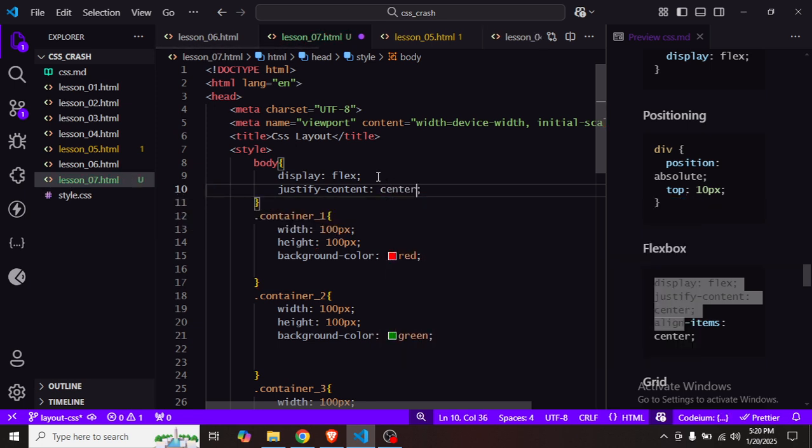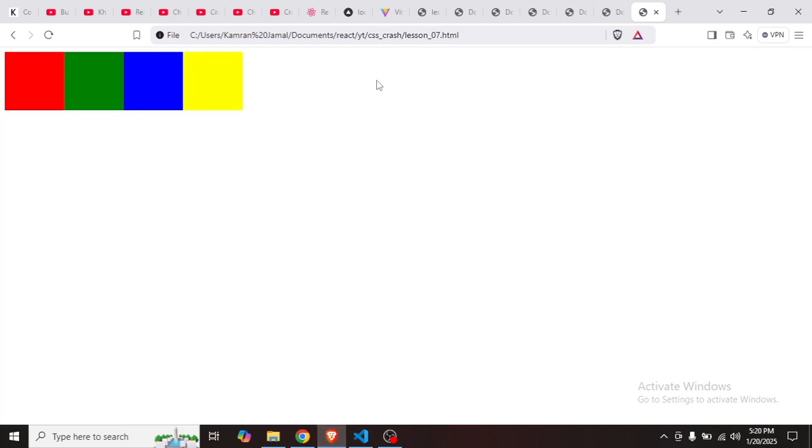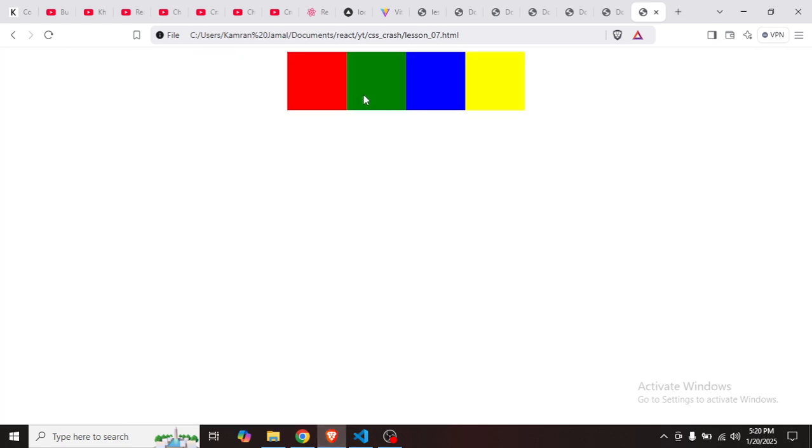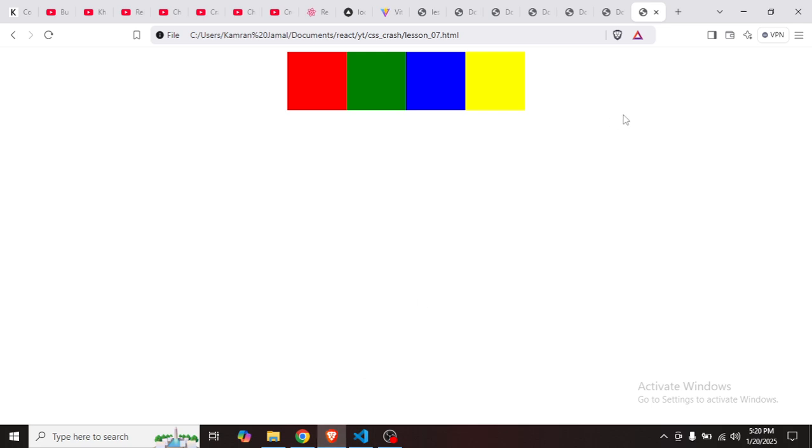I want it in the center. Now let's see, it will be here, okay. Let me do this. Now it will be here, for example. Now you can see it is now here. I have justified it to the center, okay. And if I make it right, now let's see, it will be now there, okay. Let's see, it's now there, okay.